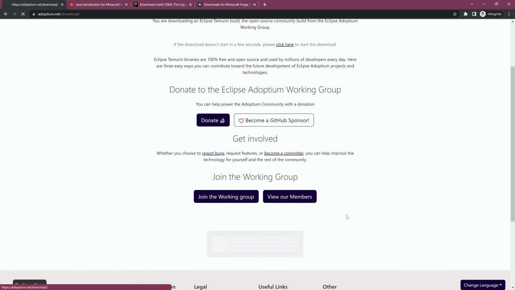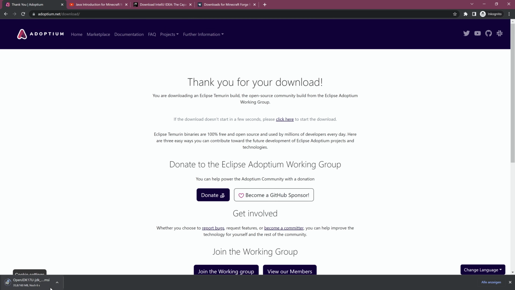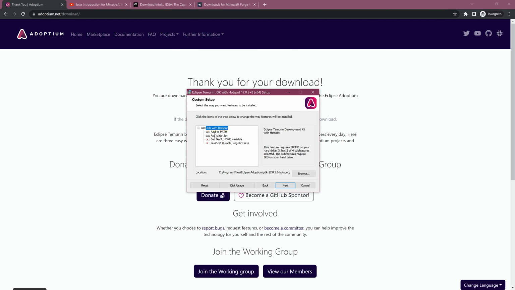For me, it is Windows, so I'm just going to download the MSI, and once it's downloaded, install this like any other program onto your PC. There's one more thing that's very important. So let's take a look at what happens when we try to install this. On next, when you have the custom setup, what I highly recommend, if this is your first time installing Java, is making sure that the Java home variable here is set. So just make sure that this is set to "will be installed on local hard drive."